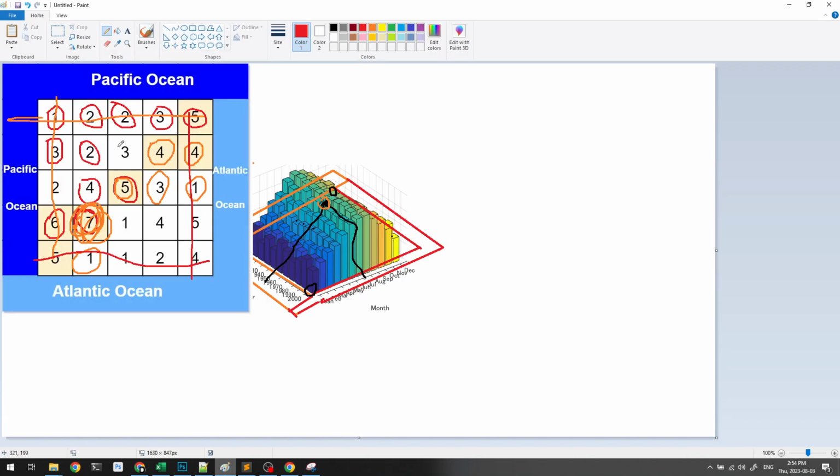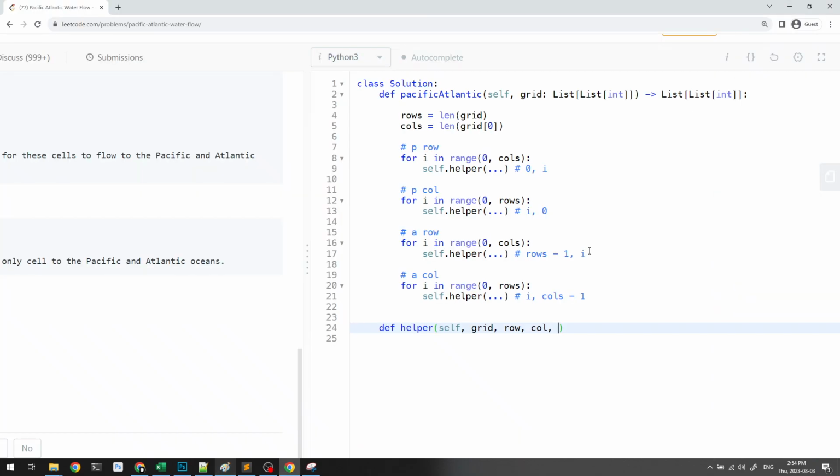Because, for example, let me maybe remove all of this. If we're starting off at this 1 over here, how do I know whether I'm allowed to visit this 2 or not? Well, it depends on the height of this and the height of the previous one. Basically, the current element's height must be greater than or equal to the height of the last one. So I need to know what my last value is. So I'll say something like last val.